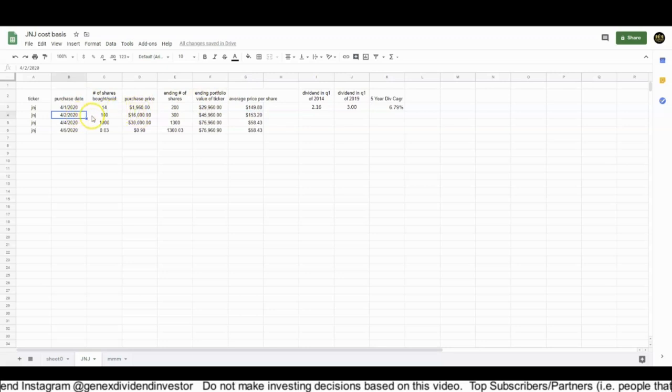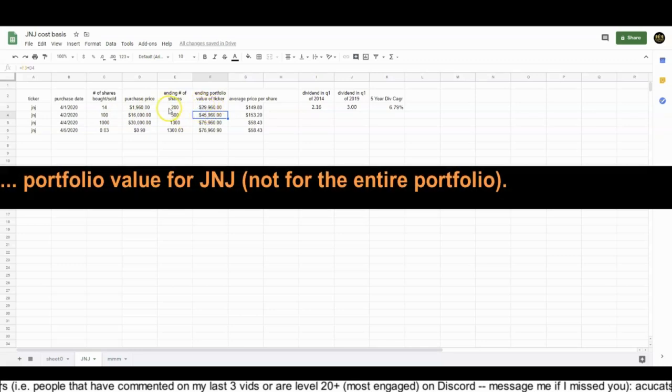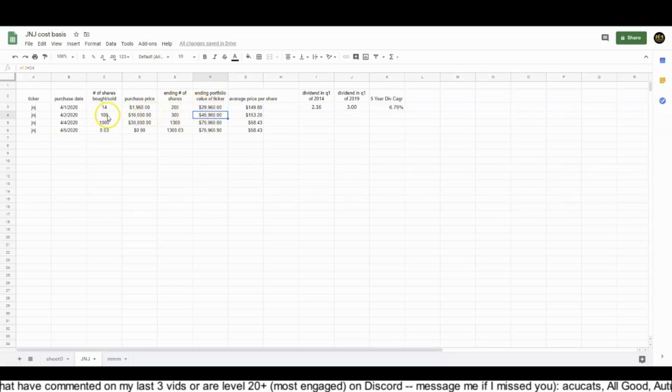Then let's say on the next day you bought another 100 more shares. And then here it's going to show you, let's assume they're $160 each. So that's the purchase price. So now since you bought 100 shares, this right here is going to equal the number of shares you bought in this transaction plus what you had before. And then the new portfolio value is just going to be either the previous portfolio value plus the new portfolio value, or the net ending number of shares times the share price. And then the average price per share, again, is going to be the ending value divided by the number of shares. Then let's say on this day you did another transaction.